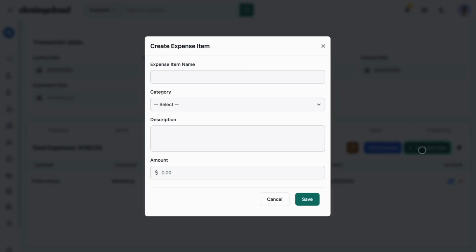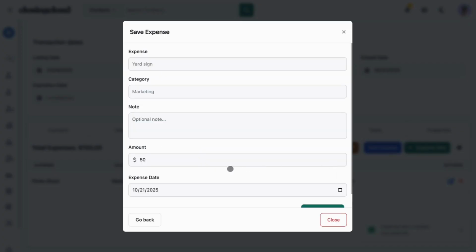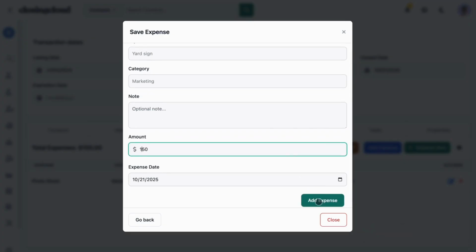First off, before we can add an expense, we need to create an expense item. Once we have our item or items, we can click Add Expense. Select the expense we want to add and then use the default values we set, or we can customize them.